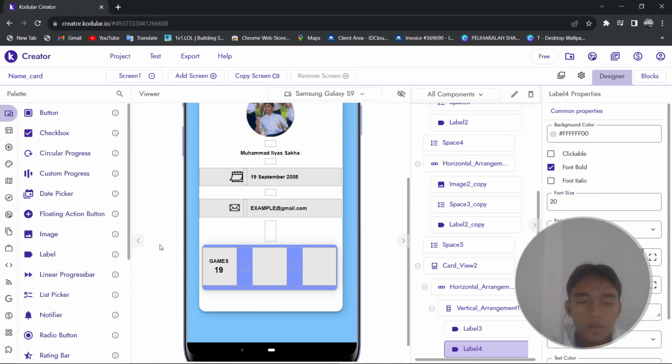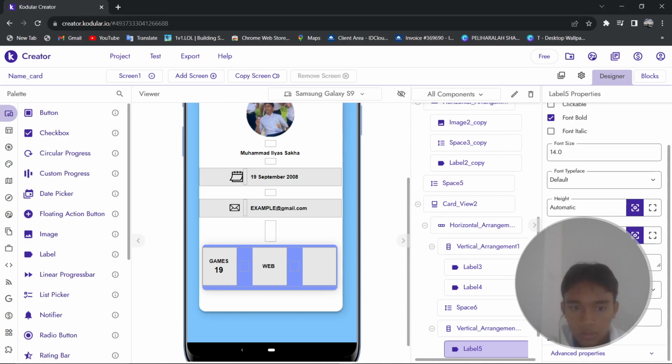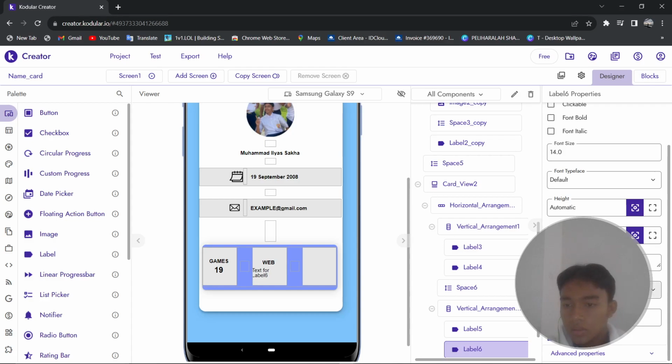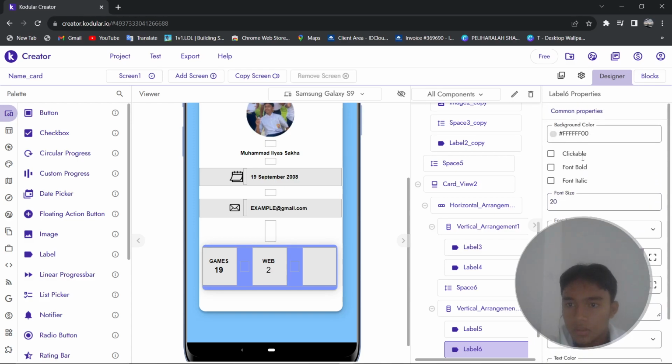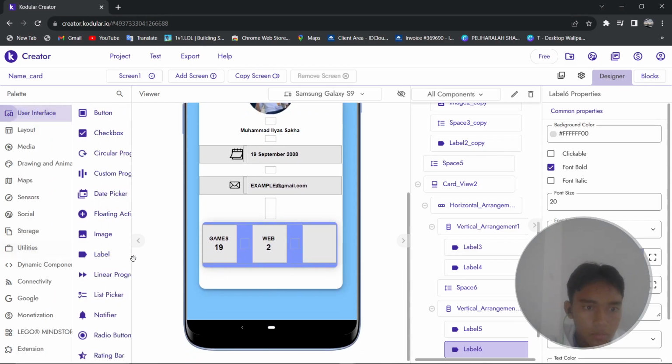Okay, now do the same thing. Go here. Now about web, font bold, yeah, text alignment center, and below here center. So 2 websites. I've made 2 websites, I believe. Change the font size into 20 and make the font bold. Do the same thing again here.